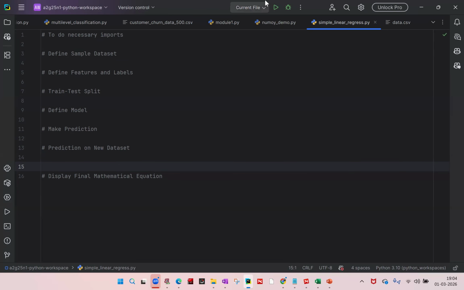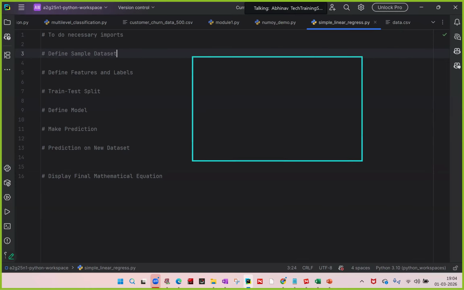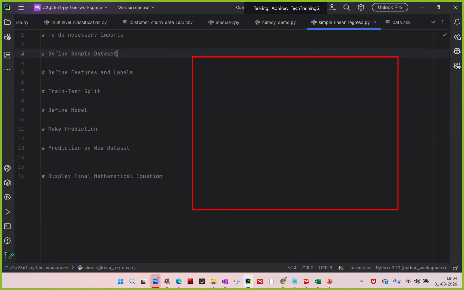Okay. So to do necessary imports: as and when some import is required, it will be added under this section. Now, defining the sample data set. What is the sample data set that I'll be defining? I'll tell you. We will have the data under two rows. First one will be advertising. Second row will be sales.